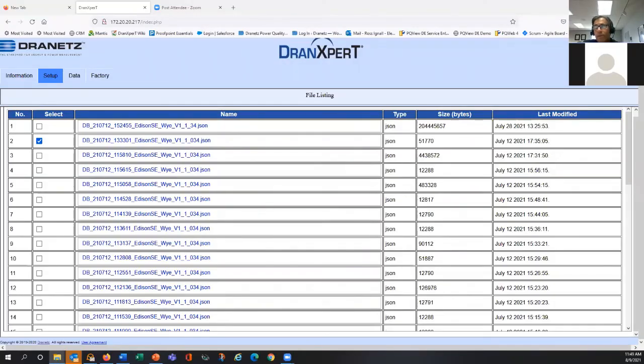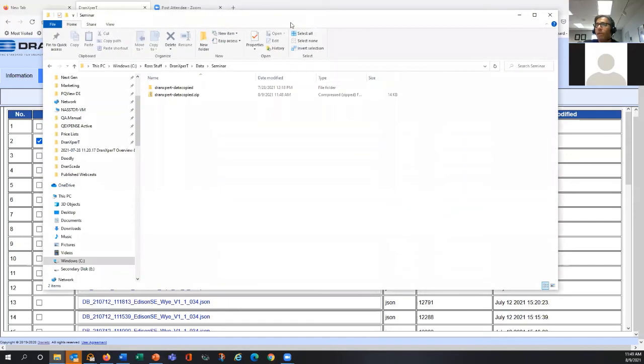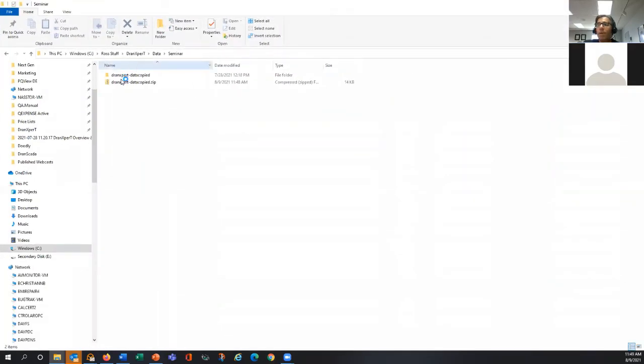To unzip the files, you merely go to where the data has been recorded. I'm going to just drag over my Windows File Explorer, because I have a couple monitors here, and you can see this is on my computer. You can see I have DranXperT data copied, which is what I just put over. And this happens to be an older version of that I've done.